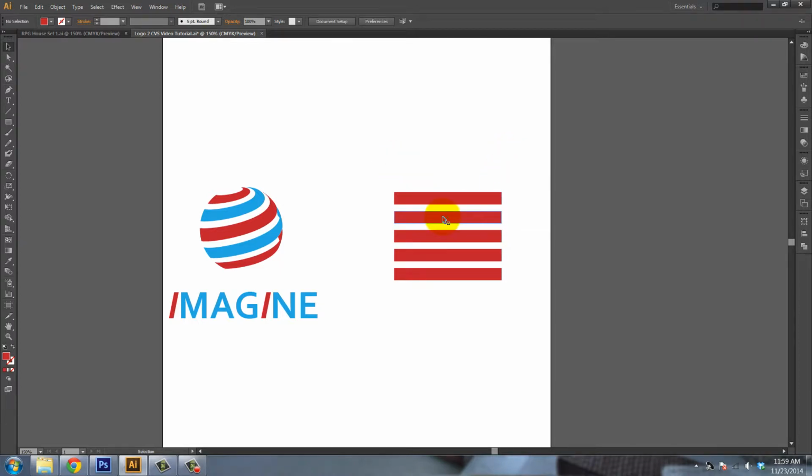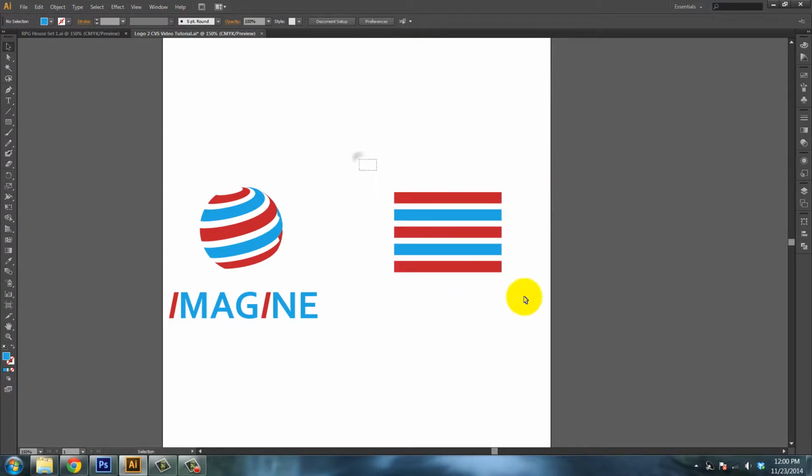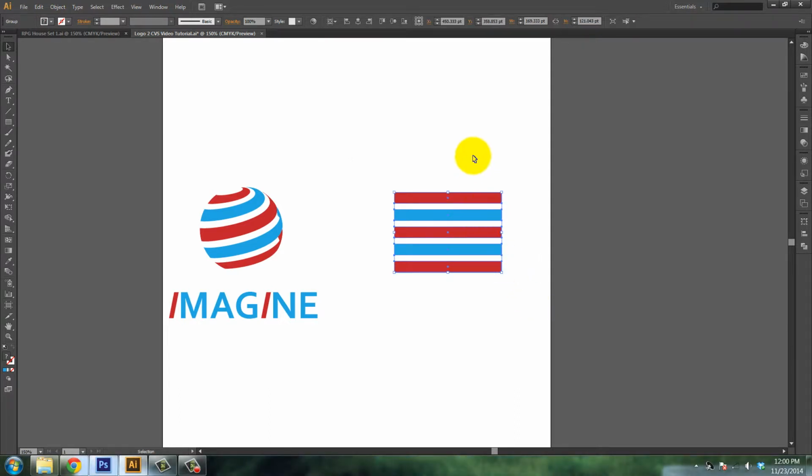Then we're going to click on the second rectangle and the fourth rectangle while holding Shift, and change the color to blue. Once this is set, we're going to drag and select everything, and then while our mouse is hovered over this point right here, we're going to go up slightly. We hit Control and G to group all of these shapes together.